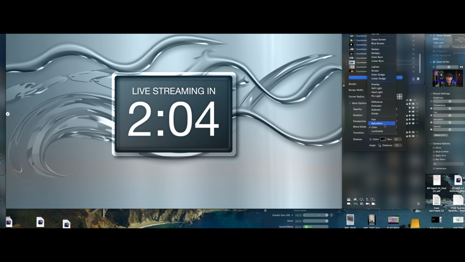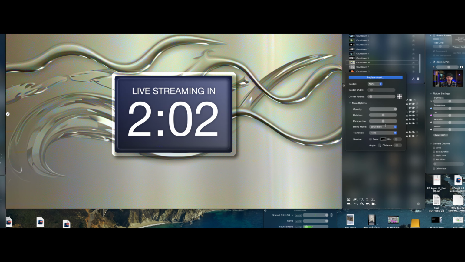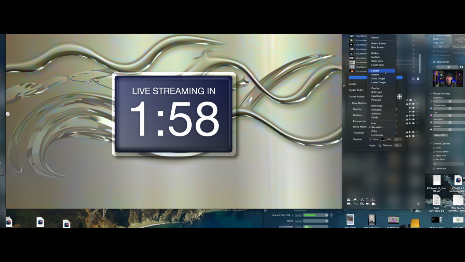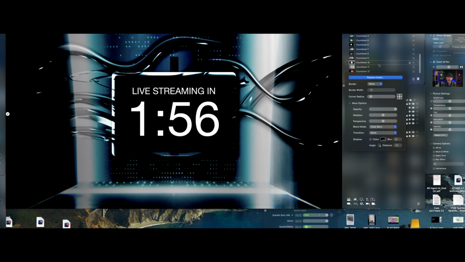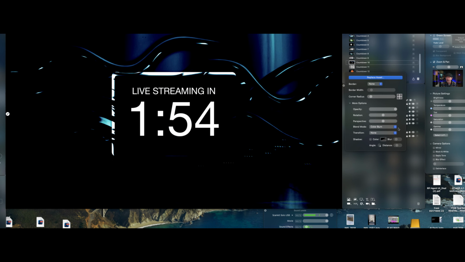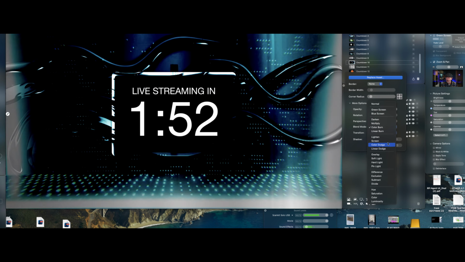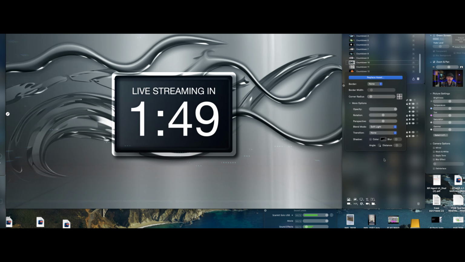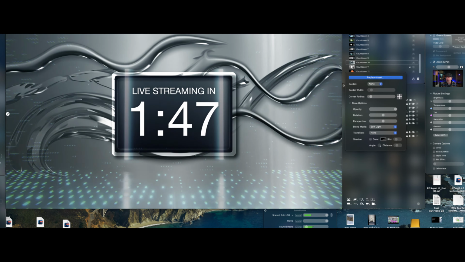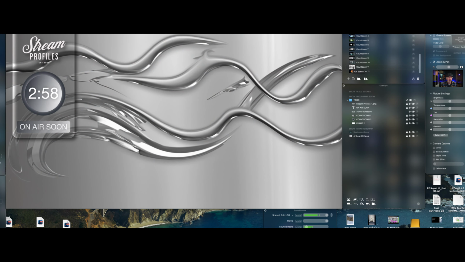Colour, saturation, all sorts of different things. You just go experiment and see what they do, and see what you like and what you don't like. So probably not that one. So let's go back to soft light because it looked far better than the others. So that's just running in a loop in the background.